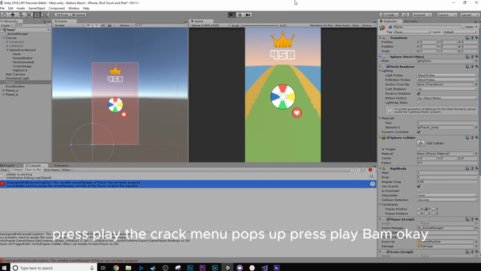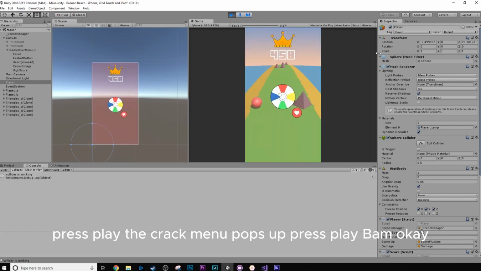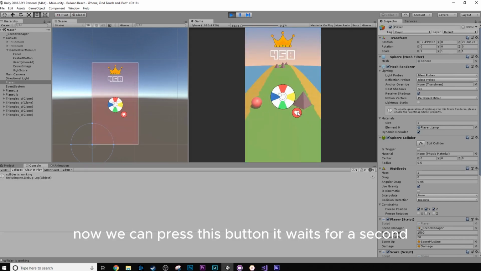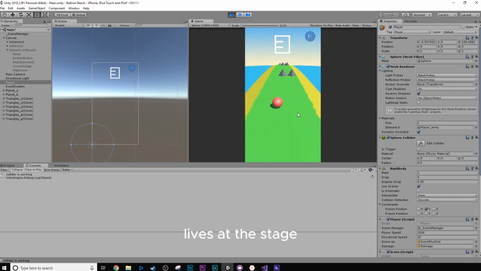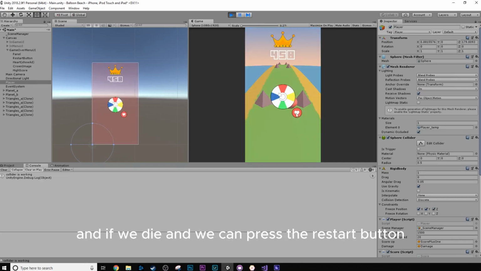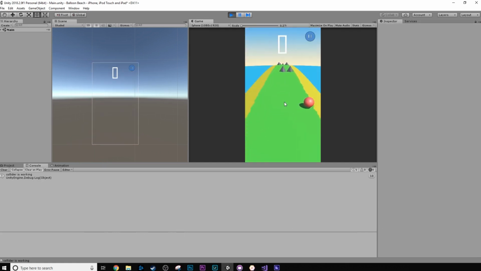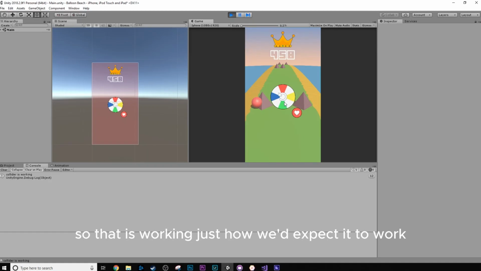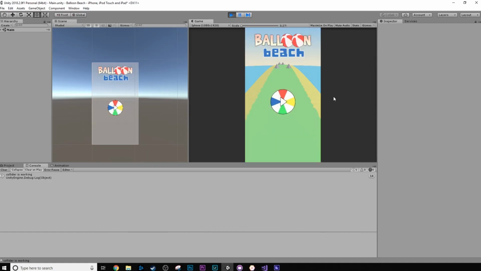Let's try again. Press play. The correct menu pops up. Press play. Bam. Okay. Now we can press this button. It waits for a second. Awesome. We can press that button again because we've obviously got unlimited lives at this stage. And it works just how we'd expect it to work. And if we die and press the restart button, it reloads the game. Awesome. So that is working just how we'd expect it to work. Fantastic. See you in the next episode.